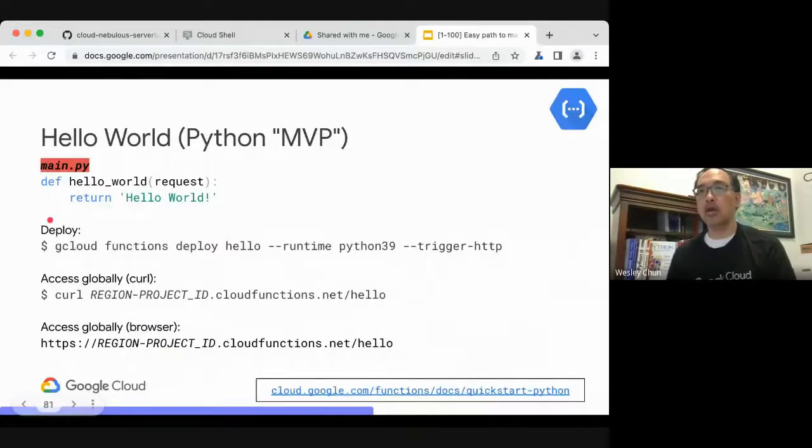All right, here's your Python MVP. It's a 1-line function. There's no config file, unlike with App Engine, so your deploy line is a little longer. It's gcloud functions deploy, the name of my function, my language runtime, and then how I want to have this function triggered. So this one is HTTP, so I actually have to go to a browser or curl to it like I do here, but I can make it trigger based on Firebase, Cloud Storage, Pub/Sub, any of those that I just mentioned on the previous slide.